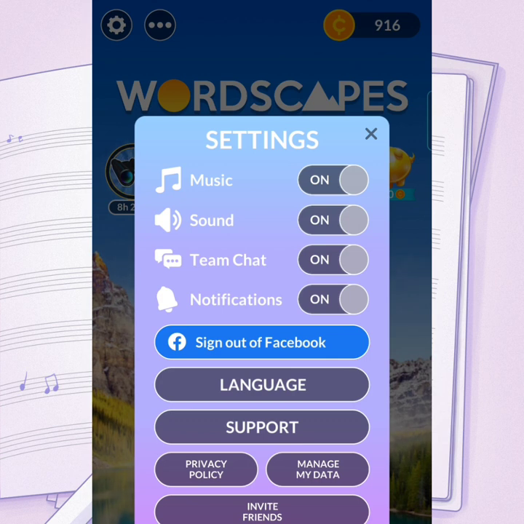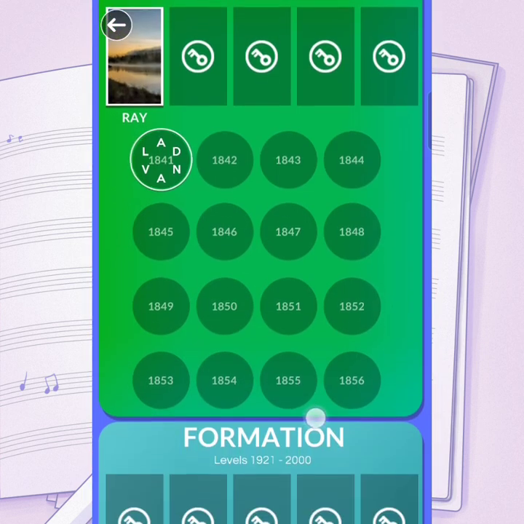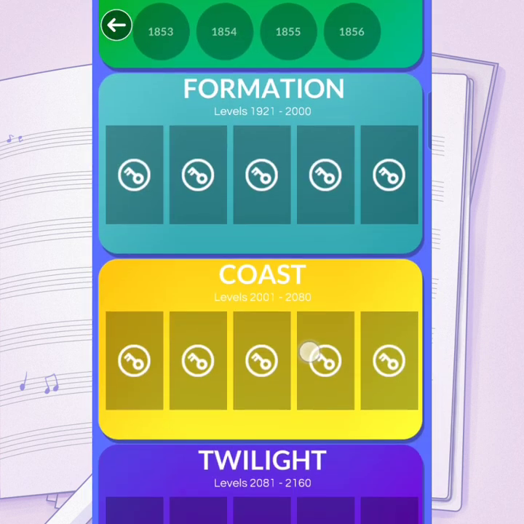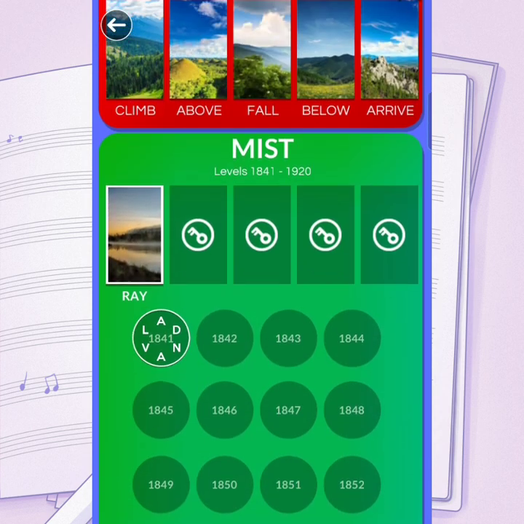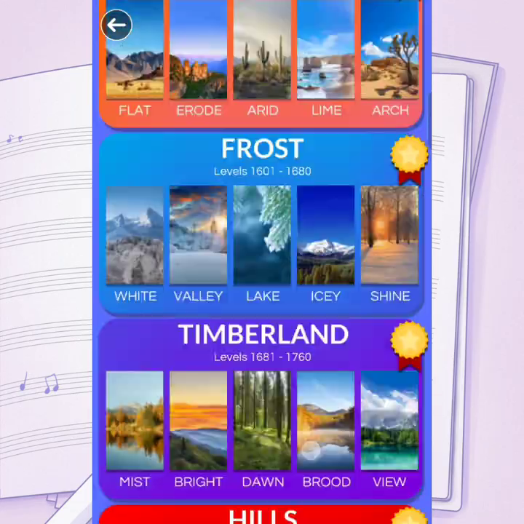And then, there's a language support, they have a privacy policy, manage my data, and you can also invite your friends. So, punta na natin, then this one. So, yung makikita nyo, at the lower part, meron mga nakalock pa. So, tingnan natin yung mga natapos na natin.